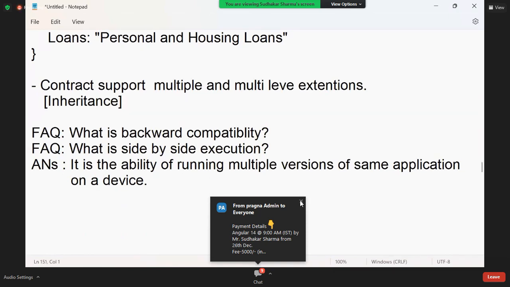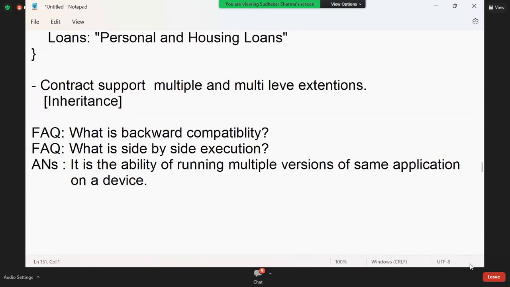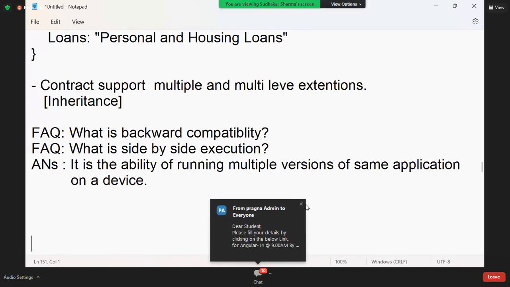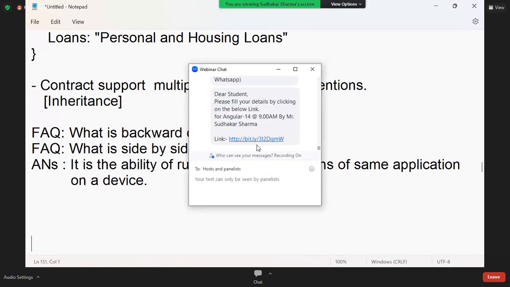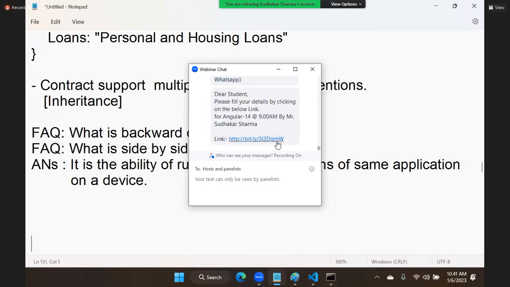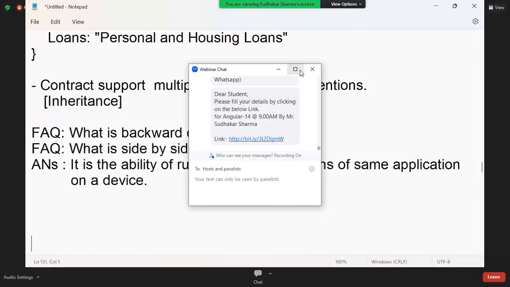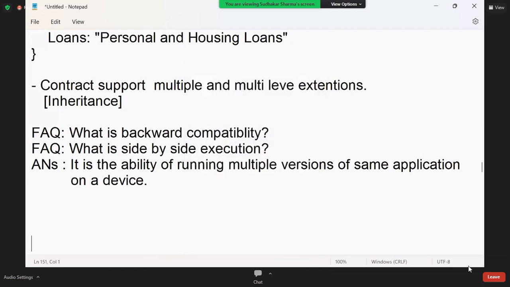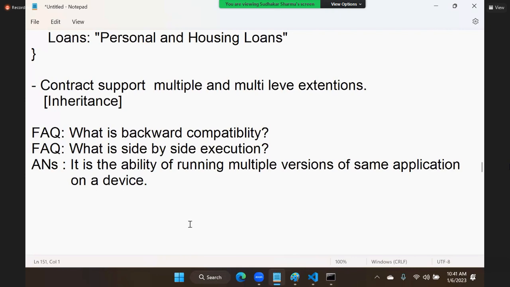It is the ability of running multiple versions of the same application on a device. What I told you already, Google people say that if you are using a low connection speed, we have an HTML version for you. If you are using high speed, then the interactive version is there. Multiple versions can run, right? Actually that was not possible earlier, but after Windows XP, they started this kind of experience inside the operating system.